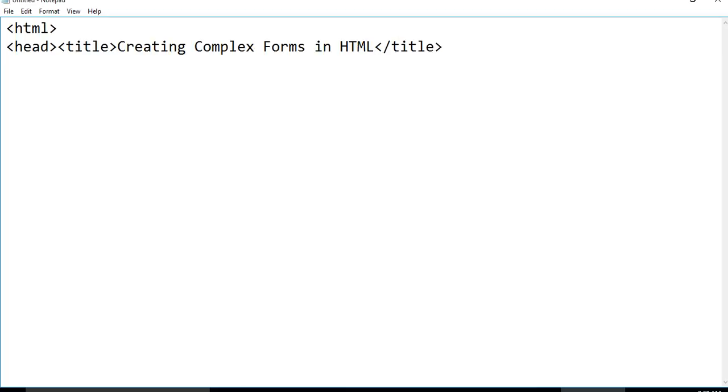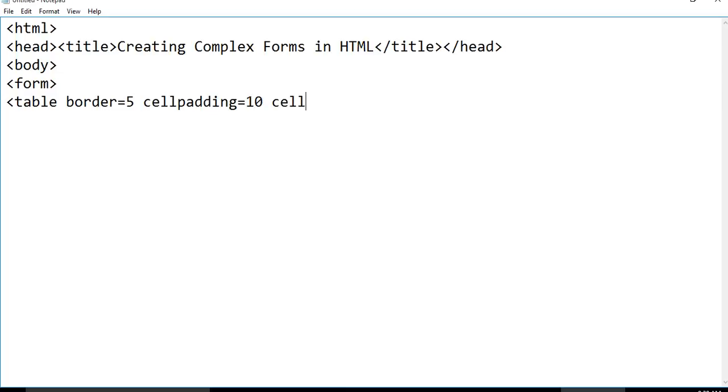Then we close the title tag, then the header section. Then we start the body. After body, we start the form tag. So here we can also include the table tag, giving its attribute as border equal to 5, cell padding equal to 10, cell spacing equal to 10.